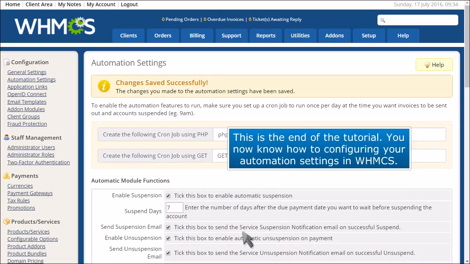This is the end of the tutorial. You now know how to configure your automation settings in WHMCS.